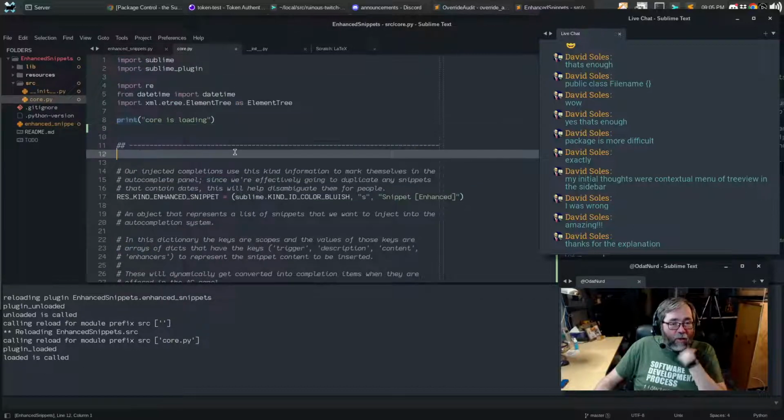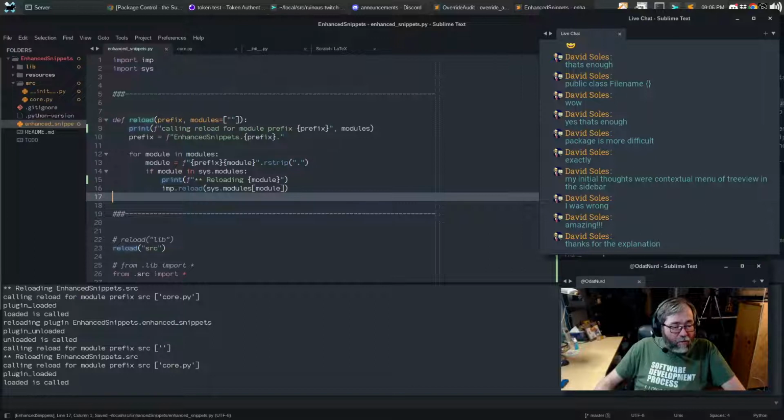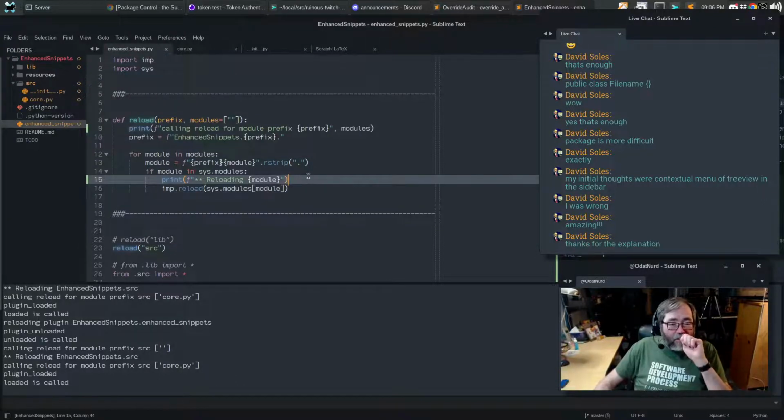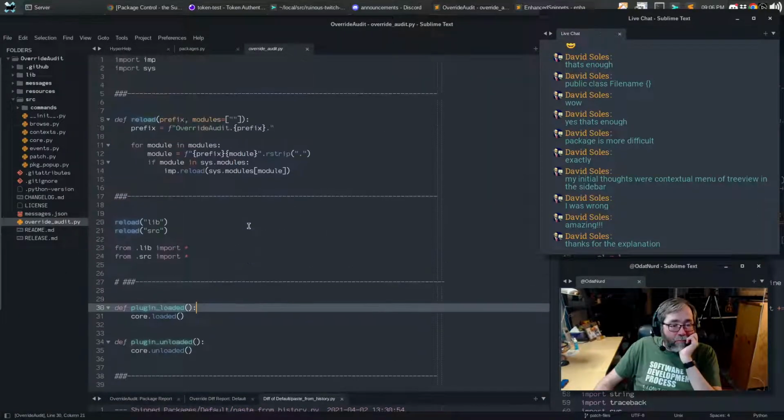Plugin is loaded, loaded is called. Saving this file has no effect. And here, now we see it saying that, but we don't see it actually doing anything. That's interesting. Can't imagine I could have broken it that precipitously. I spelled it right, I hope.